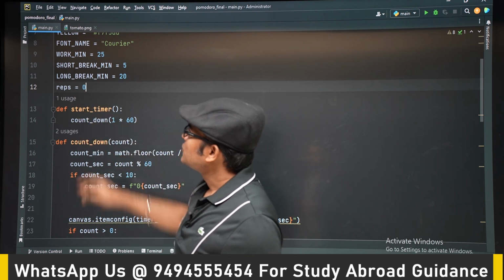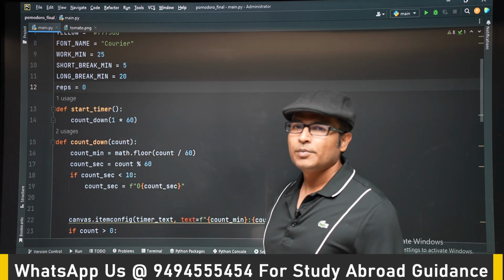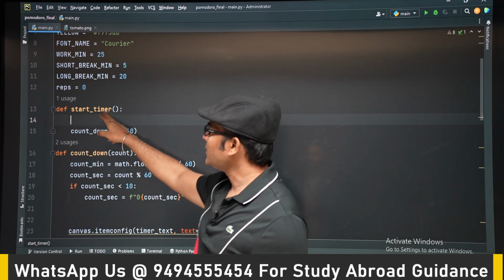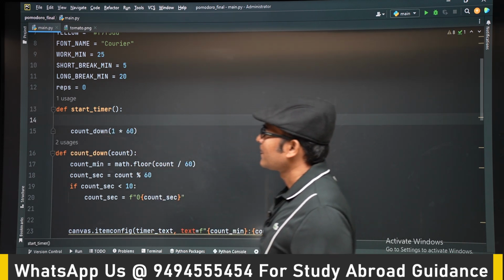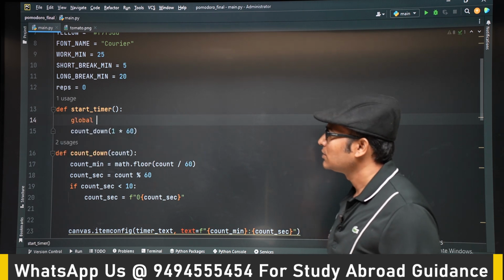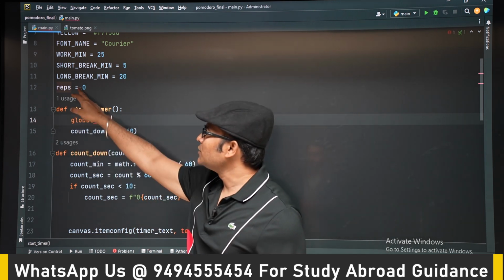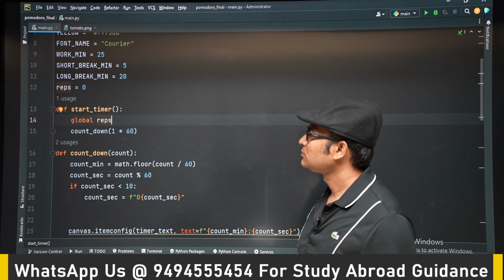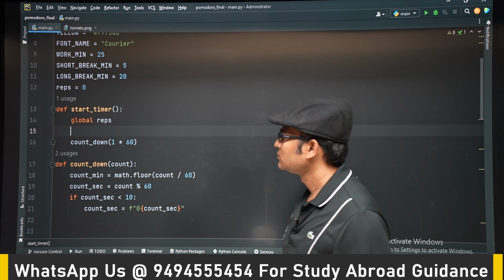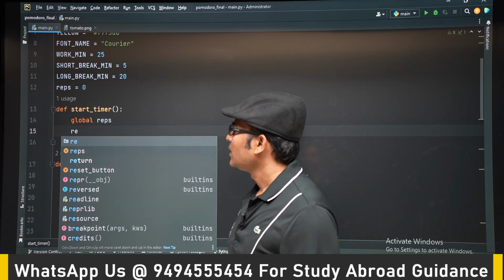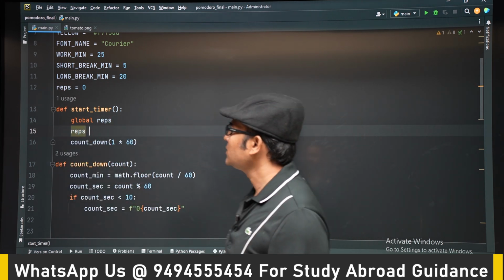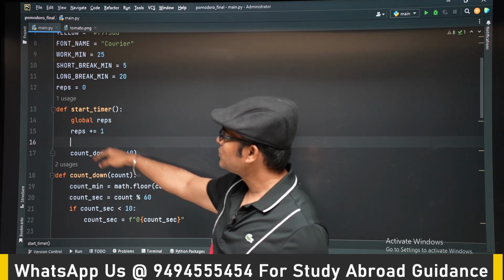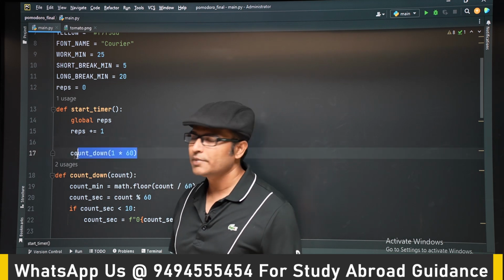So initially let us assume that the current repetition is 0, and then let's go into the start timer method. In the timer, let's access reps, which is a global variable, by using global reps. And then let's increment reps by 1: reps plus equal to 1. Every time you come into this timer, reps is going to increase by 1.